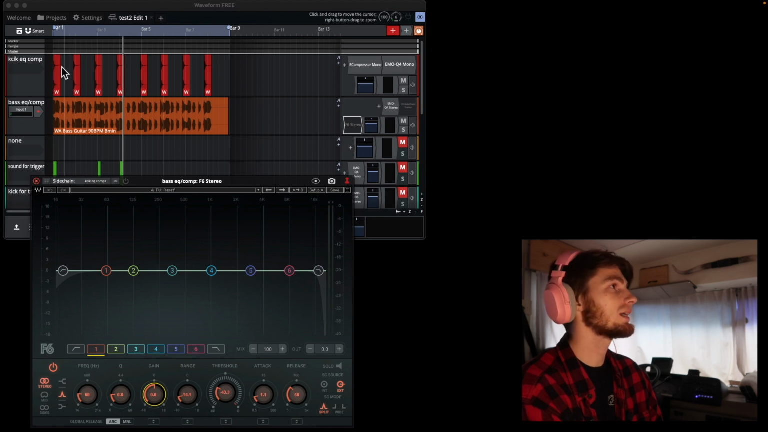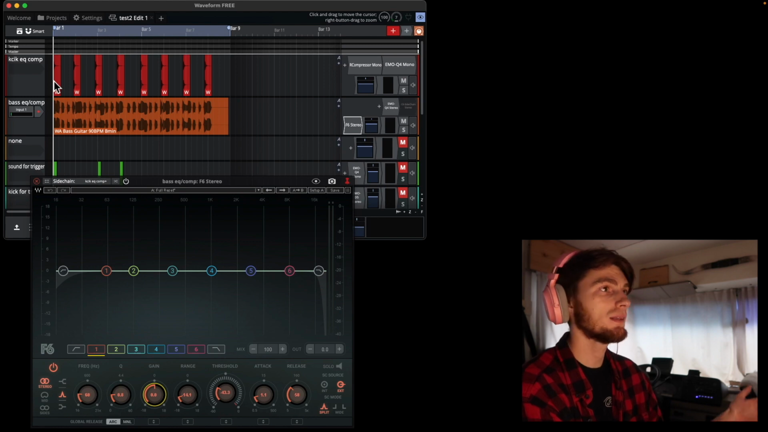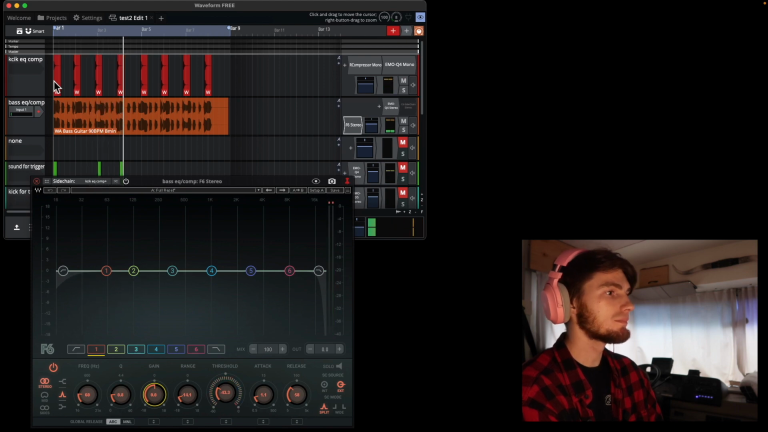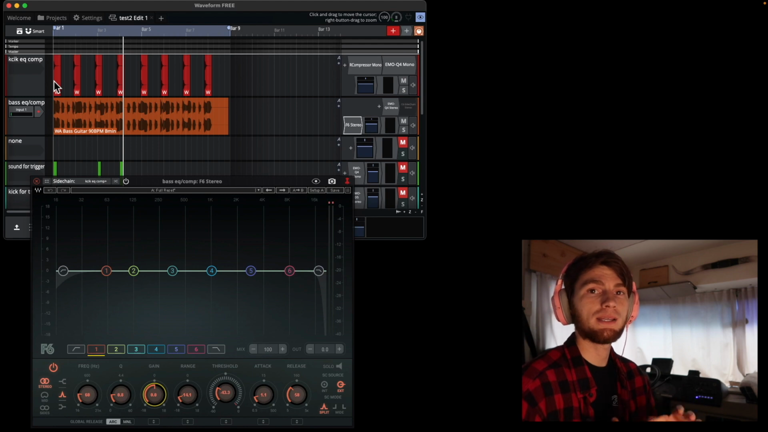With nothing on again, this is what it sounds like. And with the sidechain dynamic EQ in, this is what it sounds like. With the dynamic EQ, you can hear the kick shining through like you did with the multi-band compressor.